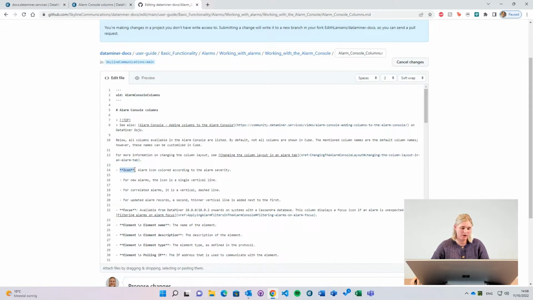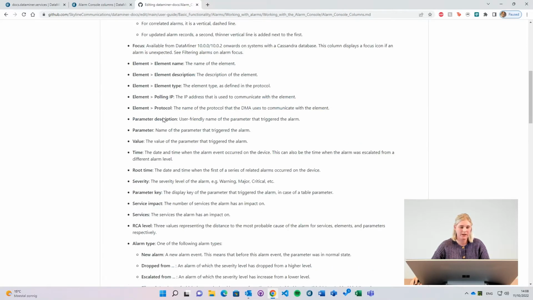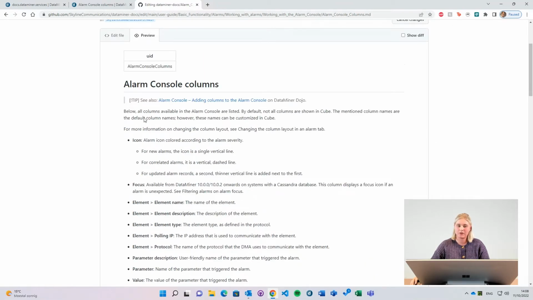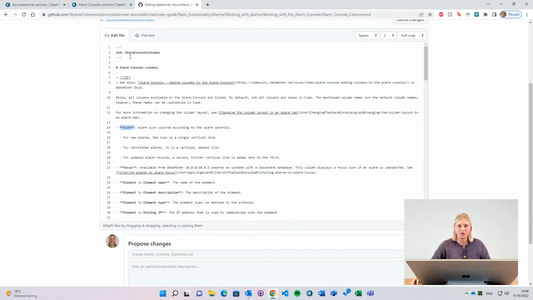For instance, this word icon has been surrounded by star icons, by asterisks, and we can see the end result by clicking the preview button. We can see that icon has been put in bold text. So that's how Markdown works. It's very straightforward. Even if you aren't familiar with Markdown yet, just look at a page and try to imitate that. You will get the hang of it very quickly.